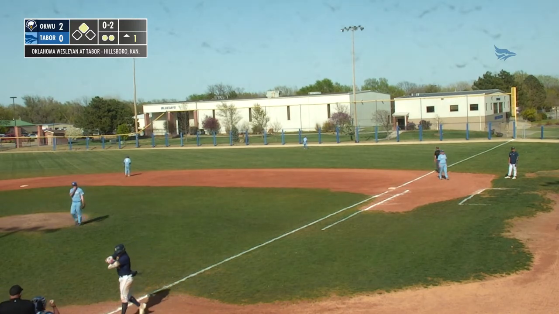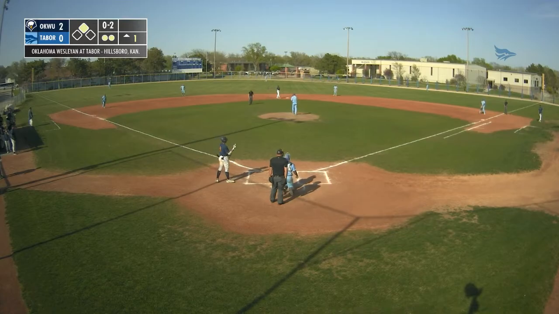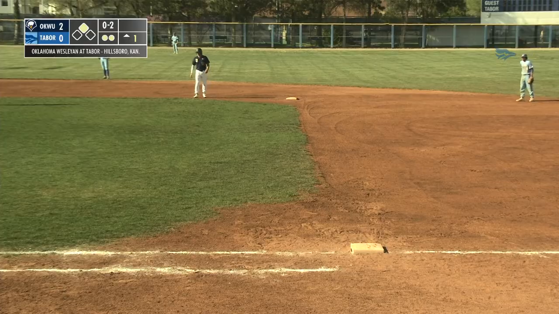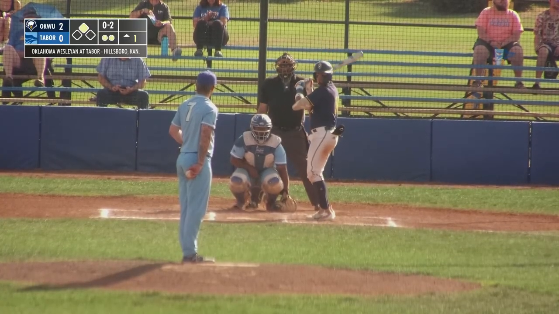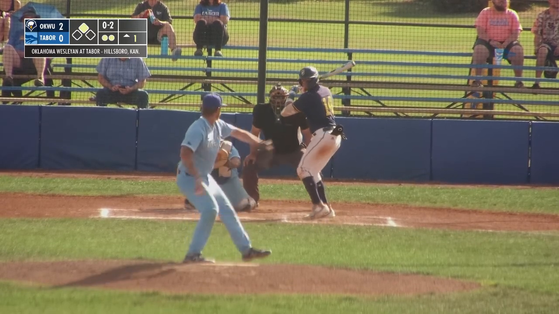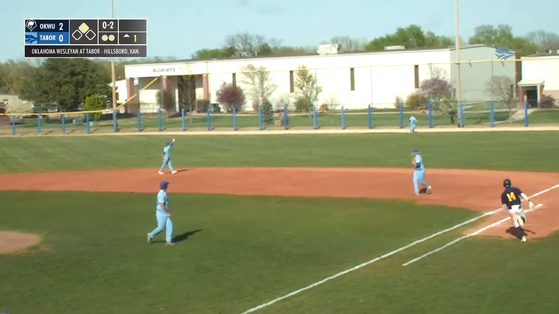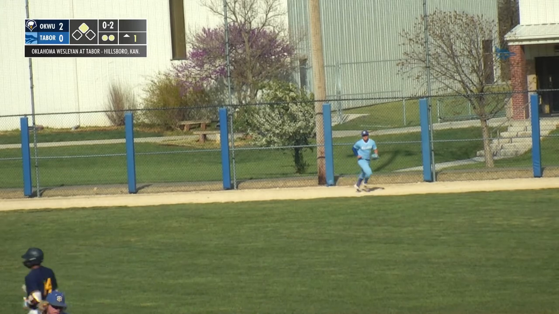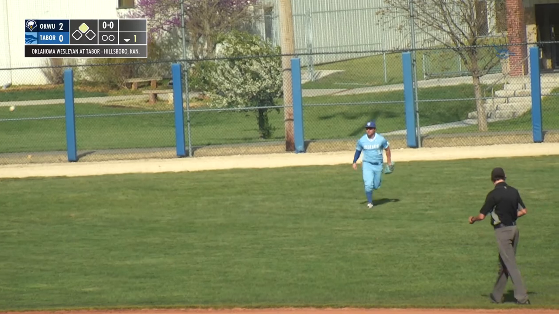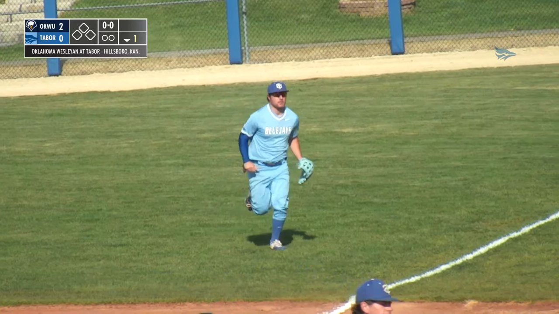Pitch is popped up and foul. Girard's pitch will be lifted to right field. Cardozo drifts back to the warning track, and he'll catch it for out number three. But Oklahoma Wesleyan strikes for two on a home run. We're going to the bottom of the first. Oklahoma Wesleyan 2, Tabor College 0.